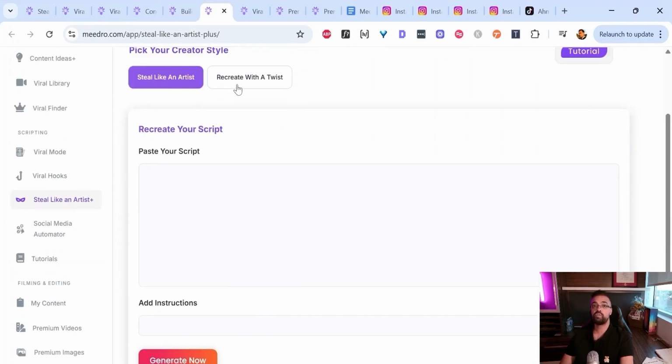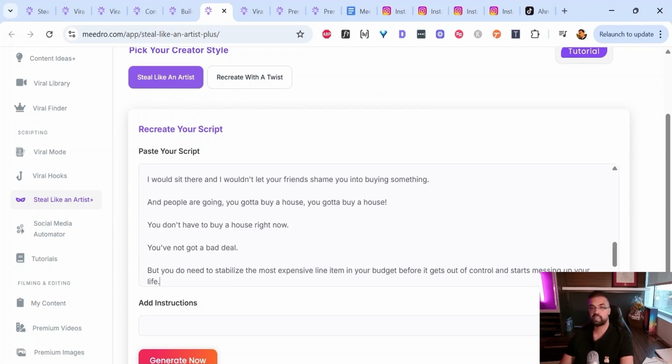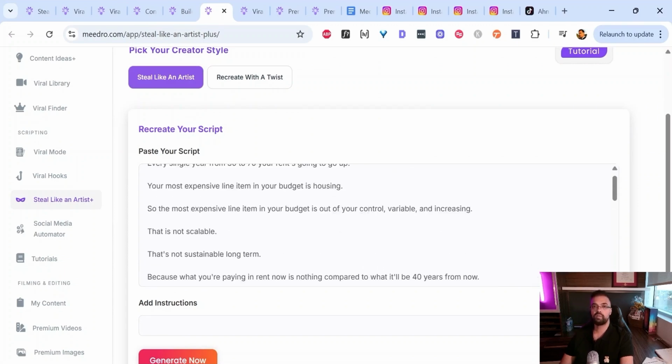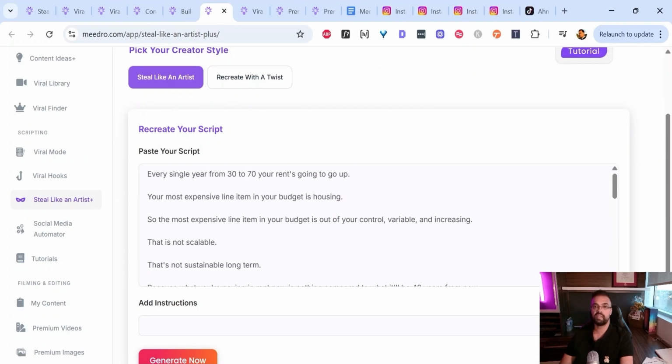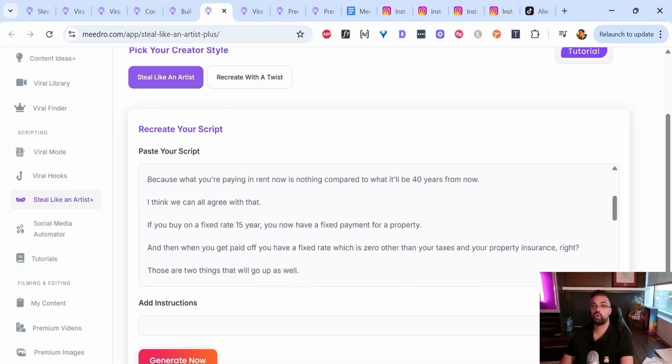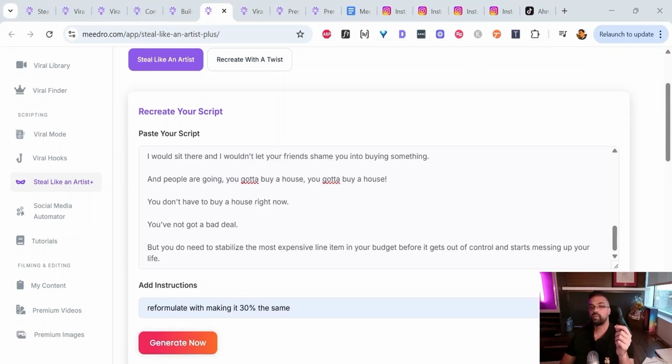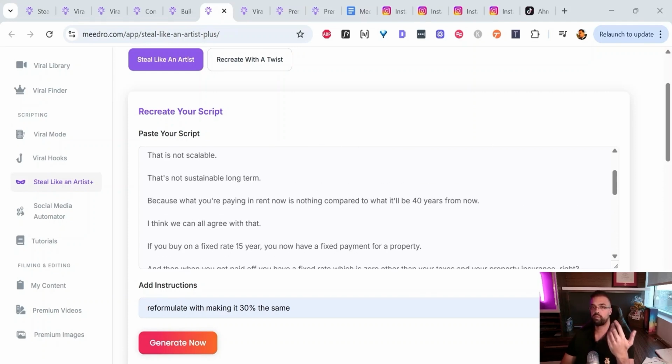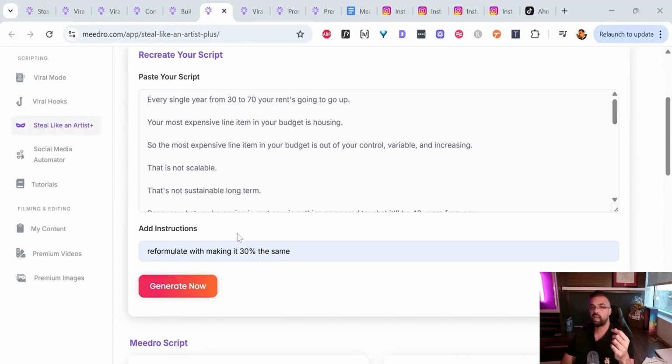You have 2 options in here. You have Steal Like an Artist mode, and we have Recreate with a Twist. Now, the beauty of how you can use any of these: if I paste this script in here and leave it without any actual instructions, you can add in here, every single year from 20 to 30, your rent is going up. If you want to fix any of that, you can fix it, or you can leave it as is. And what I can do in here is just add "reformulate, making it 30% the same." You have so many options you can do in here. You can play around with it in your own format. But this is the style I like to do. You can keep testing until you figure out the best format.